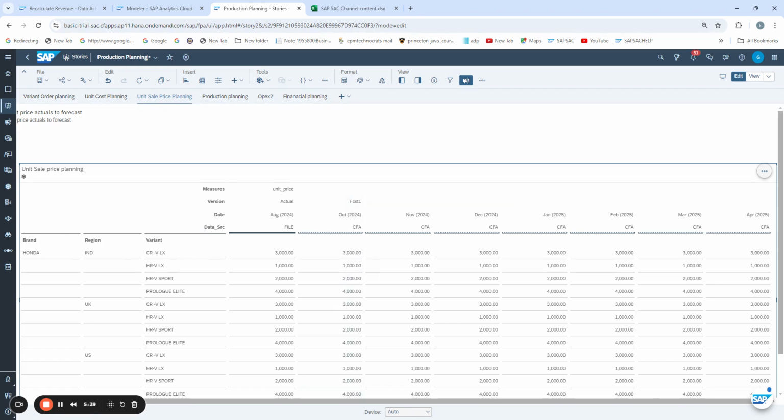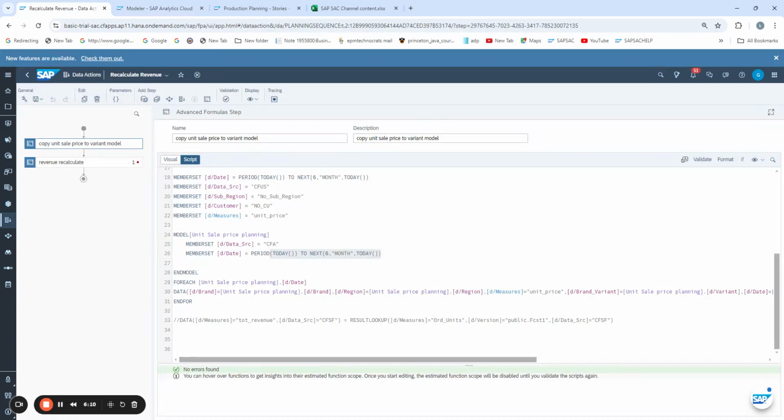Unit sales price we are planning here, and this plan data we will copy to our variant order planning. There we are doing the order quantity forecast from each customer for each variant. That's what we are doing there. So here I copied this data to the 7 periods, and I want to pull this data into the target model, that is the variant model.